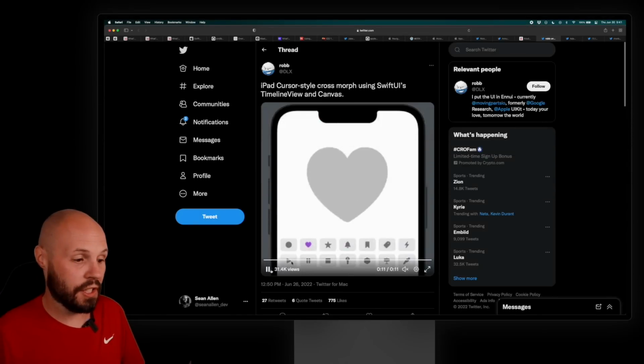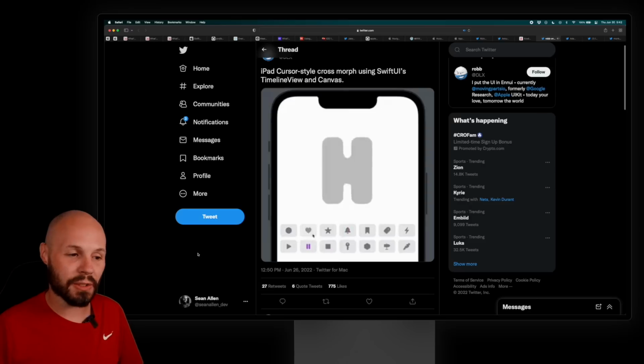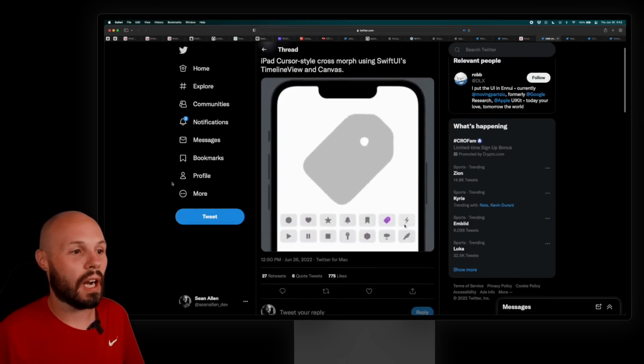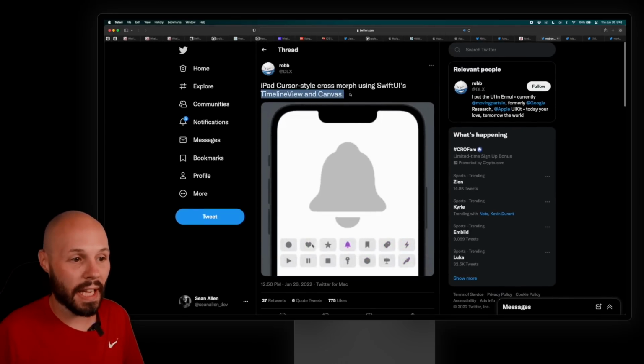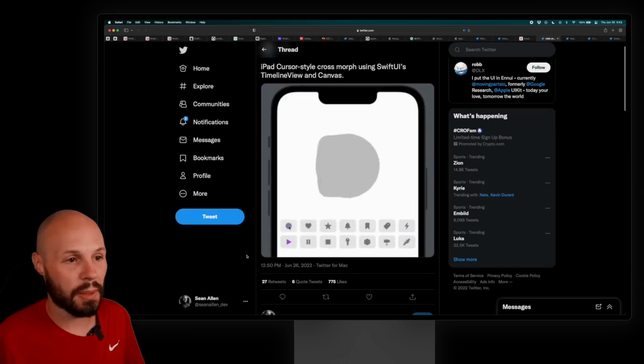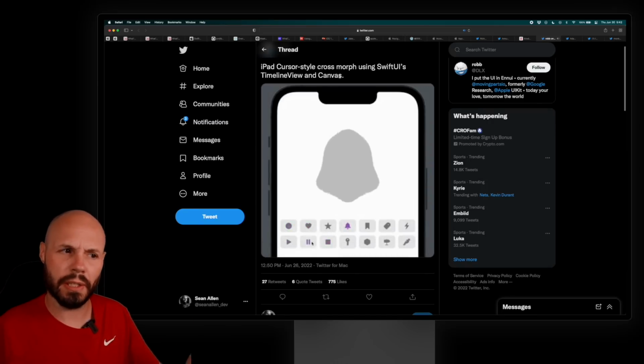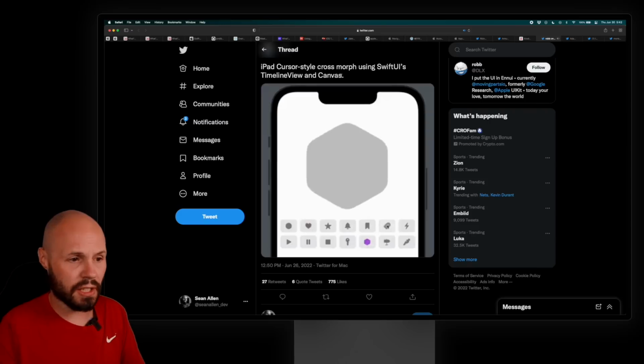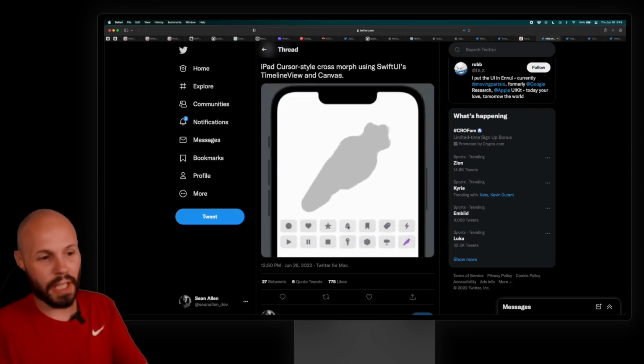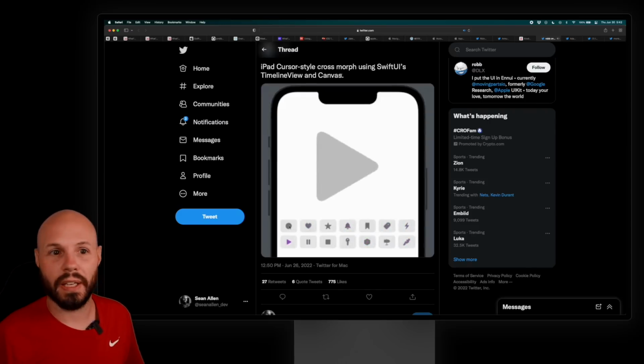Next up, this is just a cool animation. I don't really have anything to say about it, except it's like the iPad mouse cursor, using SwiftUI's TimelineView and Canvas to morph between shapes. I haven't played with TimelineView or Canvas. Those are both relatively new, I think they were new in iOS 15. So I haven't had a chance to play with those too much, but I just think it's a cool animation. That's really all I have to say about that.